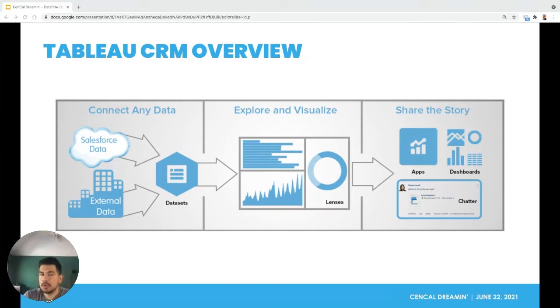Just to give everyone an overview of how it all works. It's not Tableau, but basically an analytics tool for your Salesforce. You connect Salesforce data, and that can also be external data, to Tableau CRM. From there, you build a dataset. And from that dataset, we're able to build dashboards to explore and visualize data. And then from there, we're able to share or at least showcase a story.